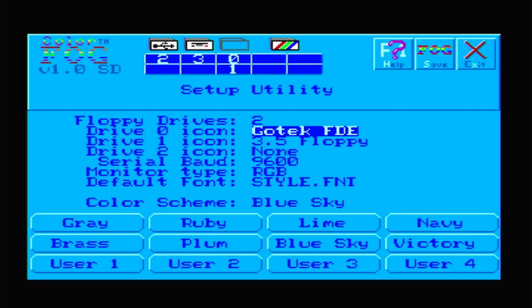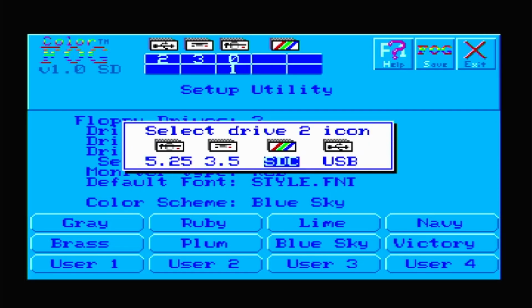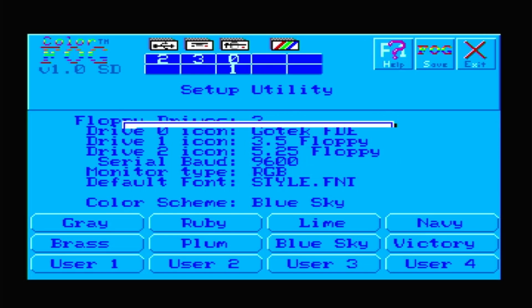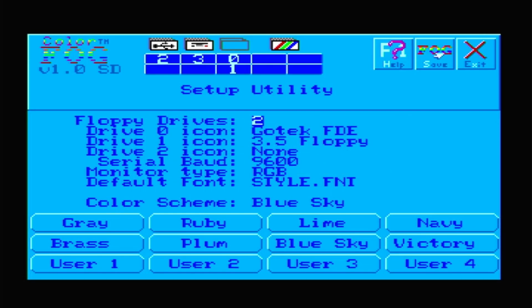Here inside setup, you can see that you can select the number of physical floppy drives. That includes a GoTech. And then you can select an icon for the drives that you have installed. So if I add a third drive, now it defaults to a 5 1/4 icon. I can click that, and I could select a different icon for it if I wanted to. I will just leave that at 5 1/4, and I'm going to go back to 2 since I don't have a drive hooked up there.